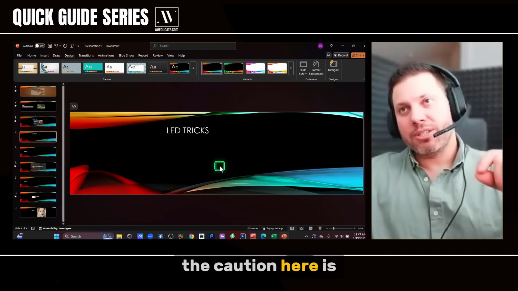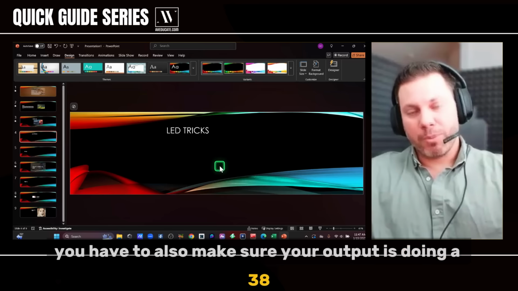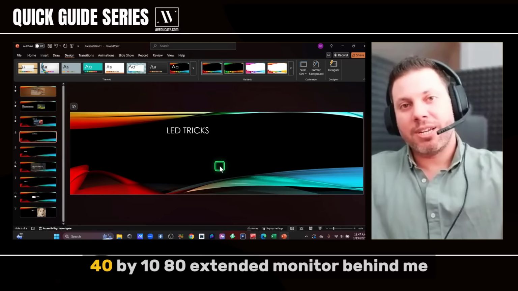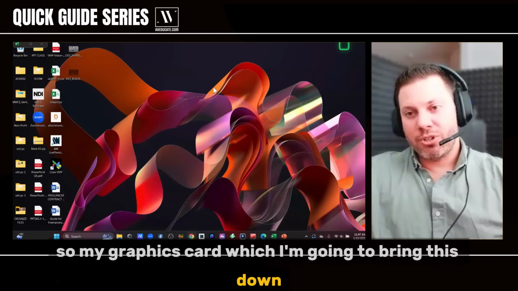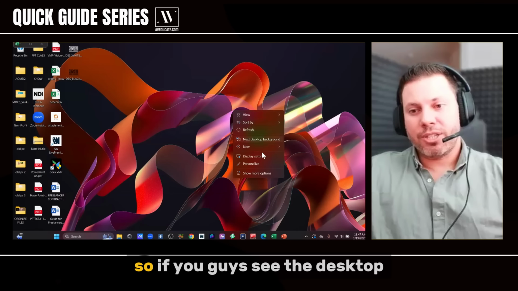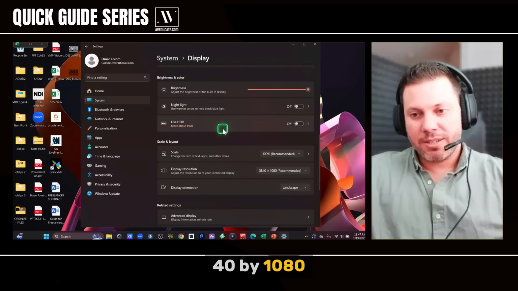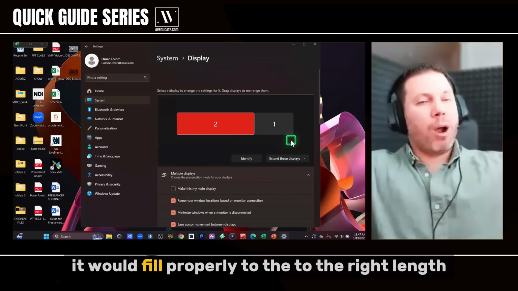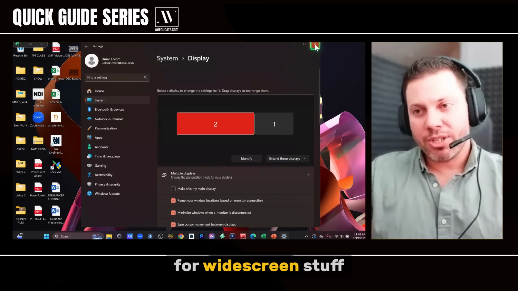Now, the caution here is this does not mean that your output is doing that. You also have to make sure your output is 3840 by 1080 if you're going to do it off of one machine. In this scenario, I just happen to have a 3840 by 1080 extended monitor behind me. Do you guys see my desktop here? If you see the desktop, I'm going to click on display settings, and you'll see that my output is an actual 3840 by 1080, which is what I have available. So if I output that PowerPoint, it would fill properly to the right length. Again, that's a real quick and easy way to customize for widescreen stuff.